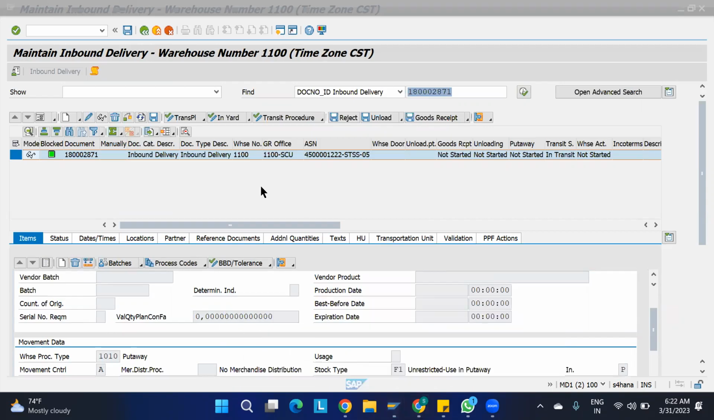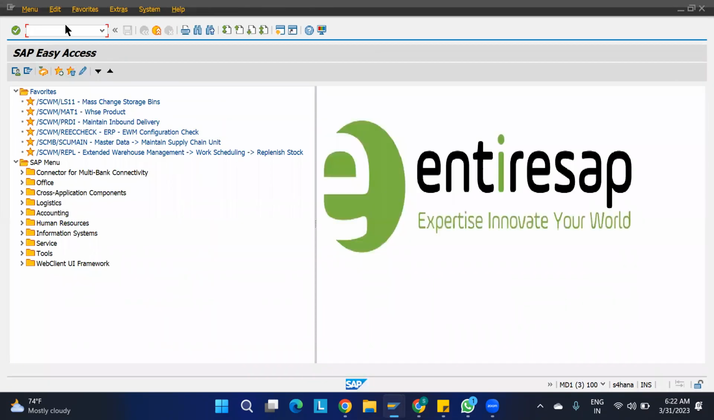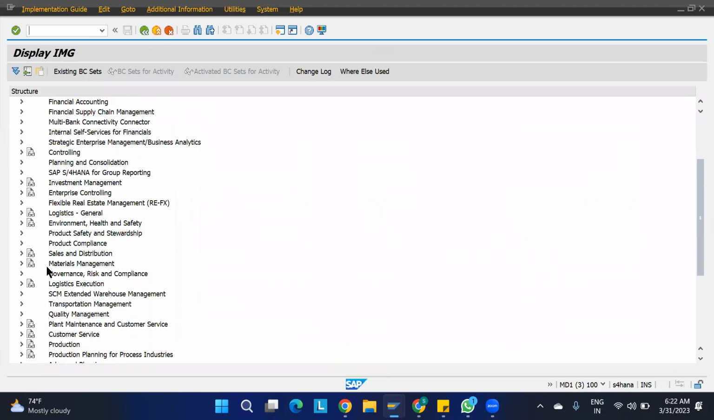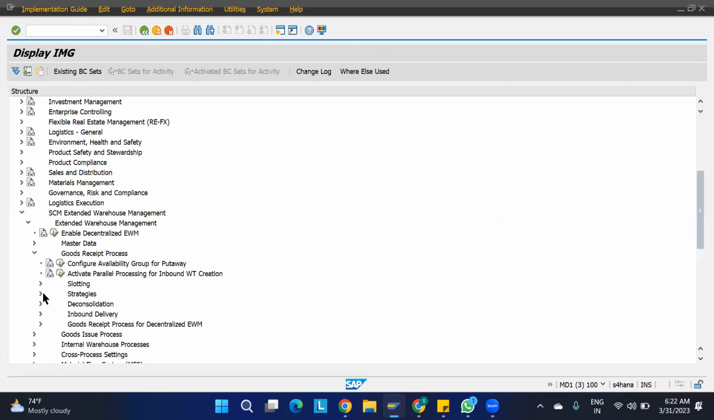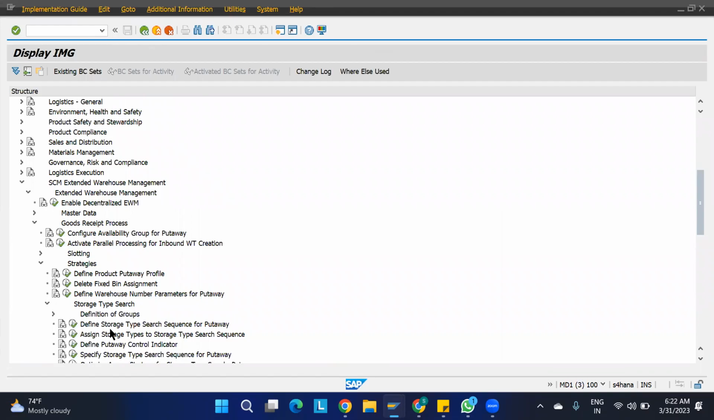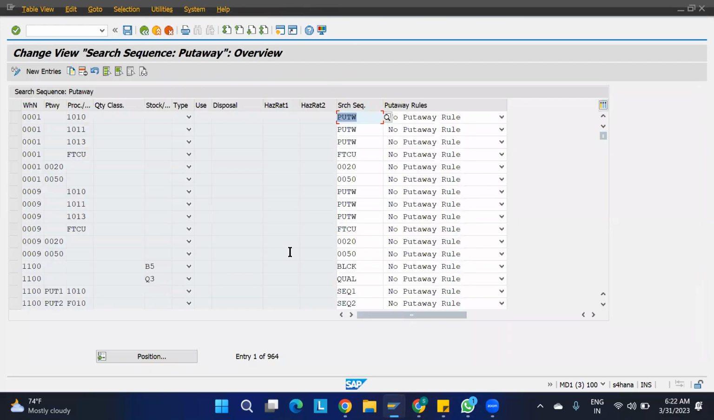What optimization we have done, you can check over here. Again I'm going to show how the strategy is built. SPRO, IMG, SCM, Extended Warehouse Management. Here, goods receipt process. Under that we go to strategies. Here, storage type search. Under that I'll go to specify. We're going to check how we have specified it.